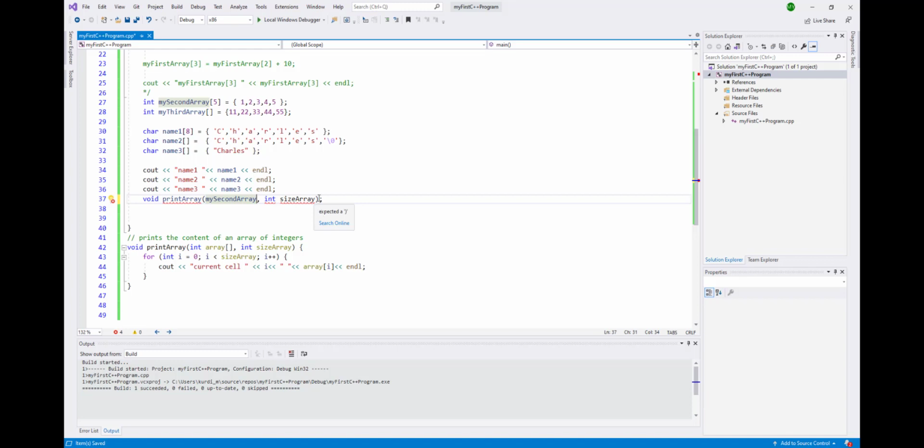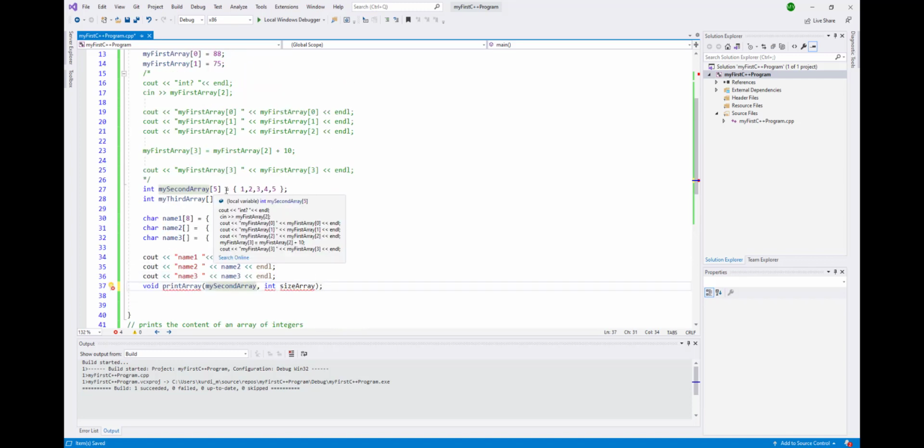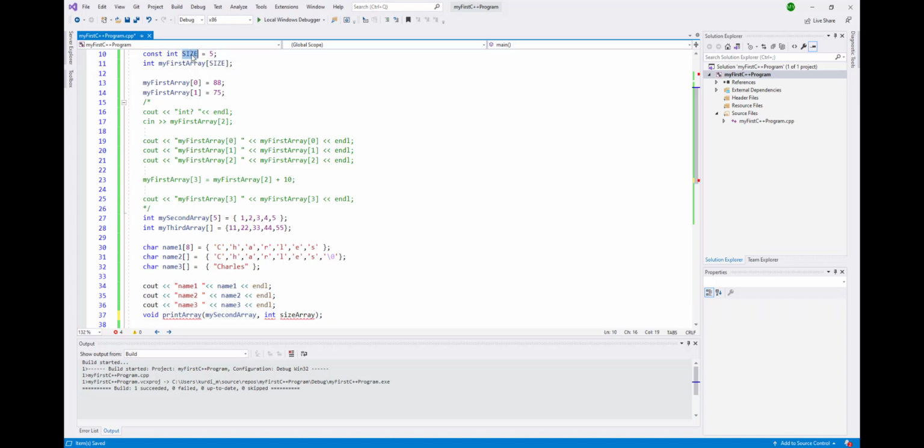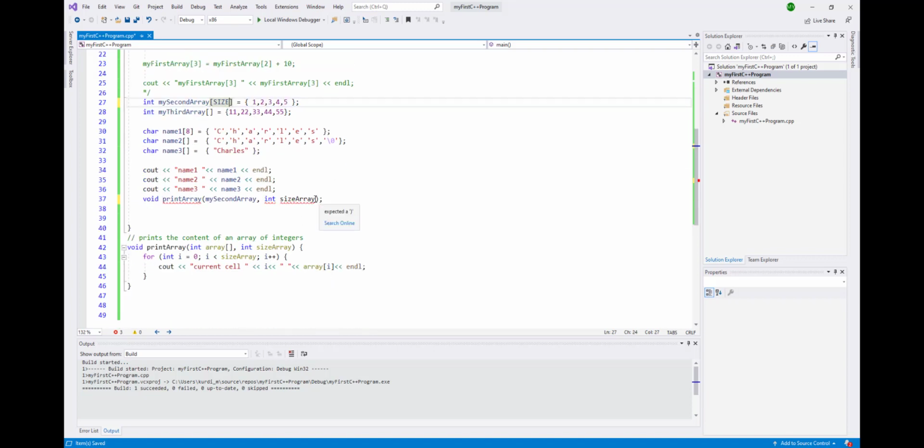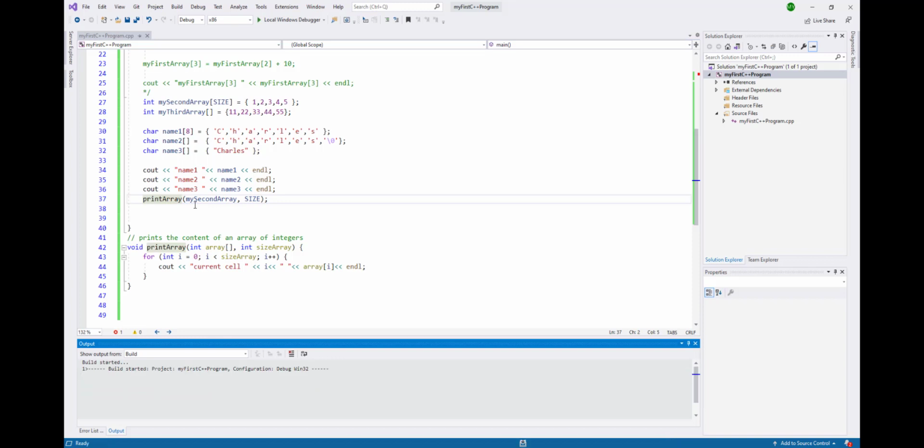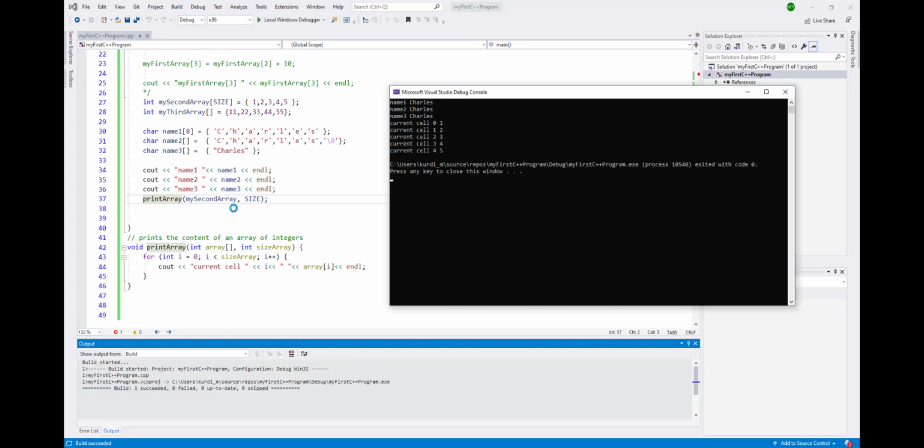And for the size of the array, I'll go for this constant and use it here. It's better to use a variable; it's not a good idea to use numbers or constants like that directly. Now I will pass the number 5 here. The type of course is not needed. If we run the code, we get current cell 0 is 1, current cell 1 is 2, so this is actually what I have here.